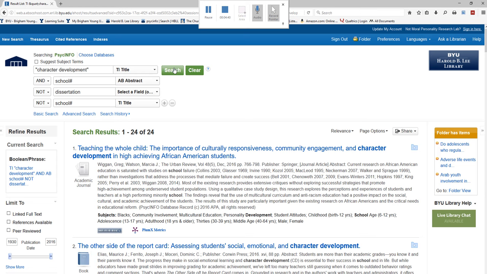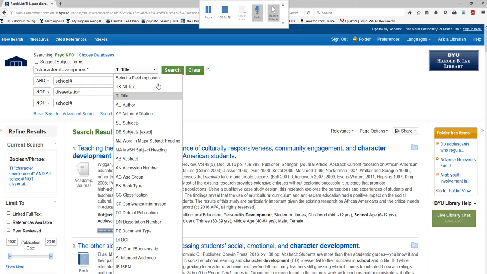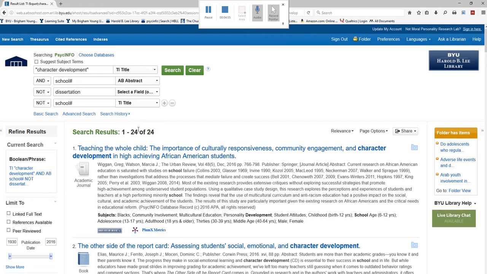So this is going to narrow it down from just having both only in the abstract and not in the title. When we just did the search with abstract both, it could be in the abstract, it could be in the title, and so on, so that was 200. So this gets us down to some that have character development in the title, not schools in the title, but it is about schools because that's in the abstract.